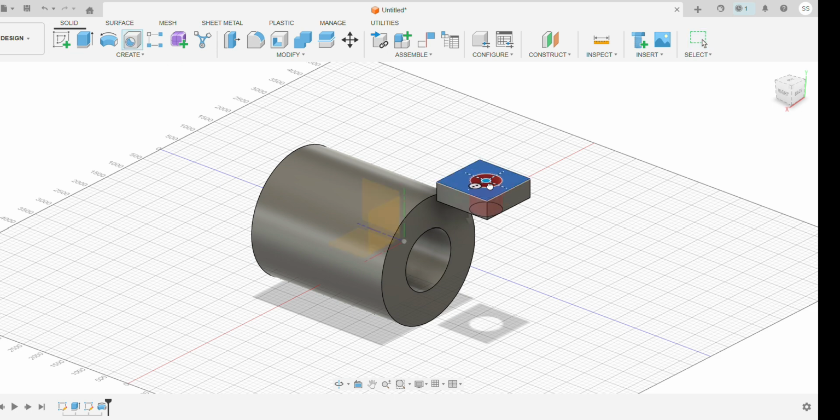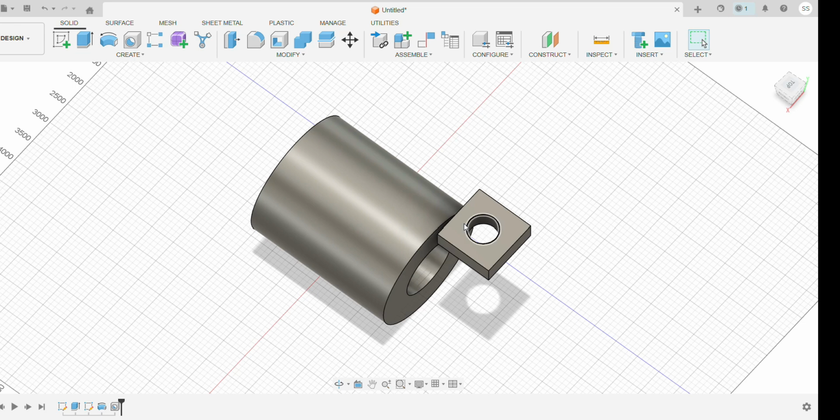So now we are going to use the hole option. Basically, in brackets you may have seen holes in them to insert bolts. We can draw a hole easily in Fusion using this option.